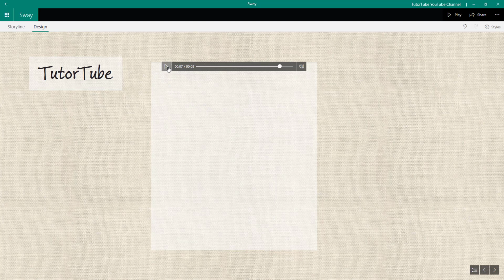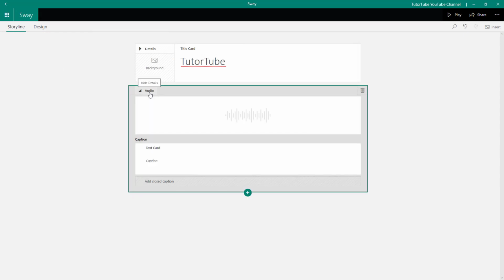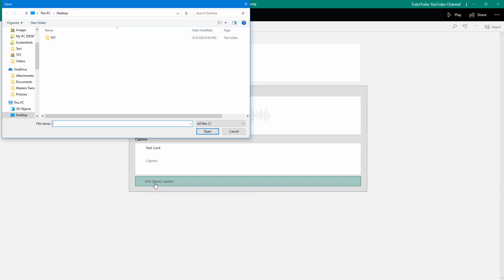So what I want to do is add in closed captioning to this. Closed captioning simply means subtitles. In order to do that, I'm going to go to Storyline, and then go to Details right here. Once I go to Details, you can see that closed caption is an option. If I click on this, a new window opens up. That is, my Explorer window opens up, where I have to upload a VTT, which is the extension for closed captioning. So I have to upload that format of file.